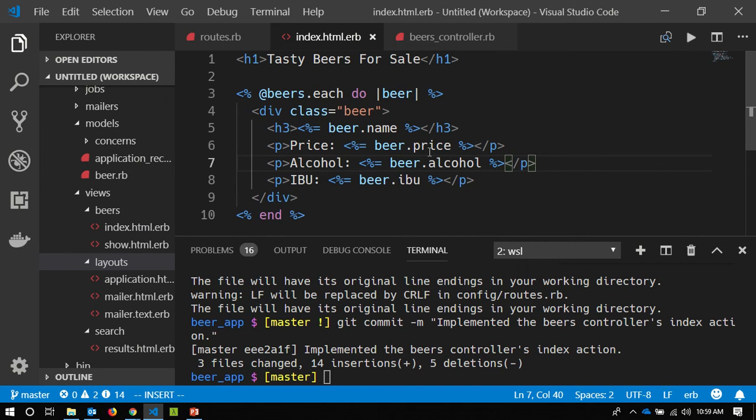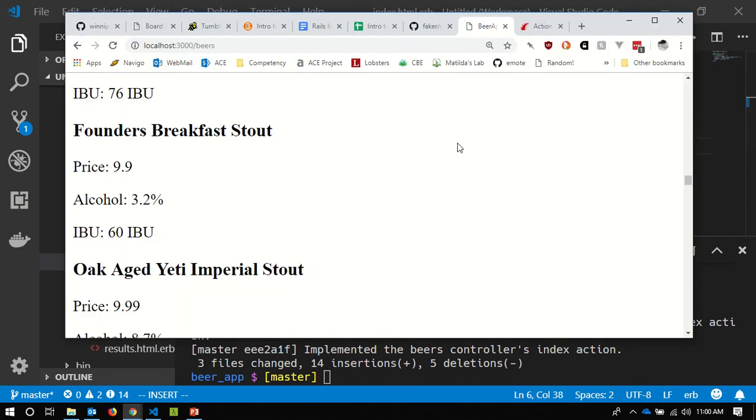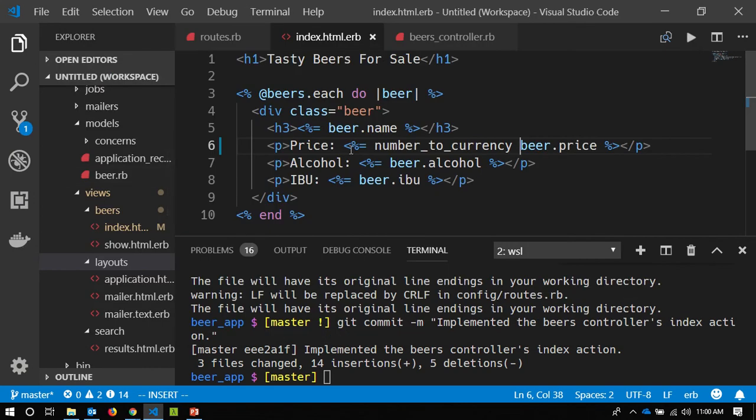And so in the view here, we have a nice little helper called number_to_currency. So in front of the beer price, I just write number_to_currency. There's a bunch of these number_to helpers that Rails offers. If you go to the API and you search for number_to, you'll see all the nice little helpers that Rails makes available to you. And if I reload this, the Founder's Breakfast Stout now has a dollar sign in front of it, and it's properly padding the rightmost 0 onto the end of it. So that was this change right here.